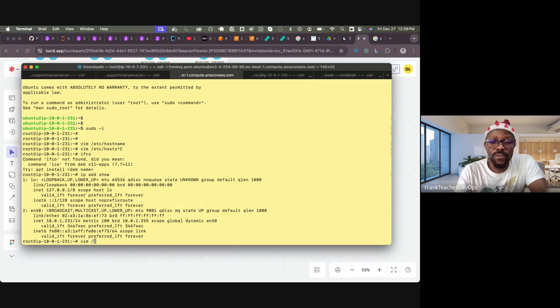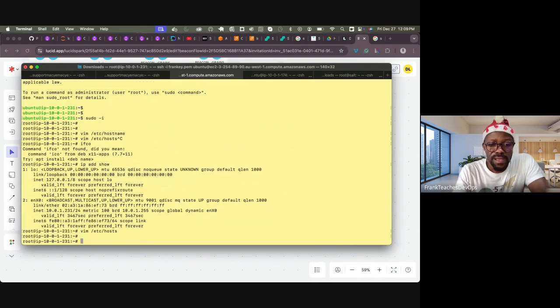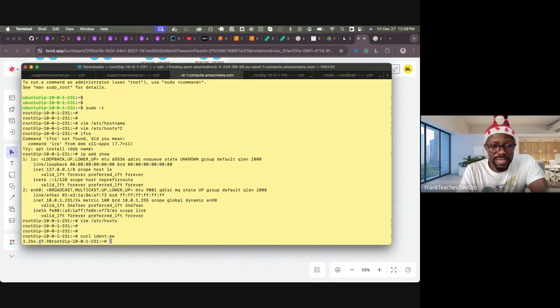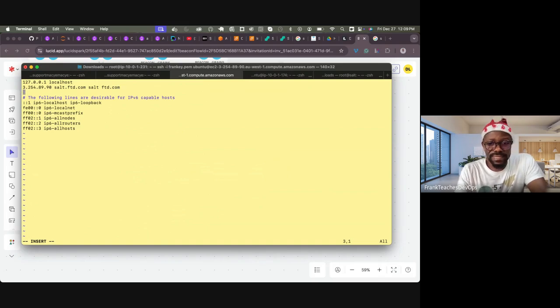Copy the private IP, then go into your /etc/hosts file, and you can use your public IP. Let me use my public IP. To get my public IP, call ident.me. So this is my public IP. Copy that, then go into my hosts file, paste it, and add salt.frankteachesdevops.com. I call this salt, then space ftd.com. So this is my local DNS. Escape, save and quit.